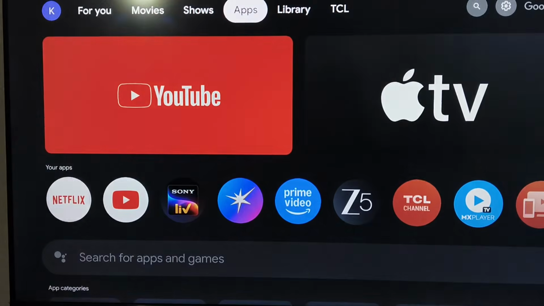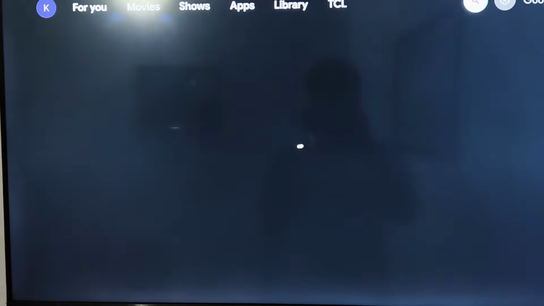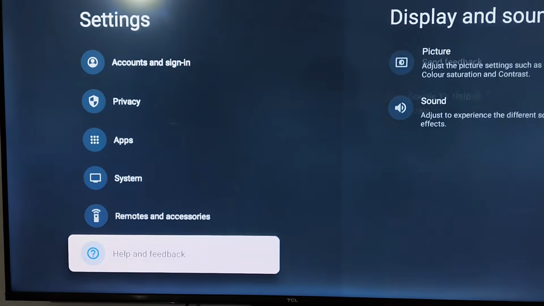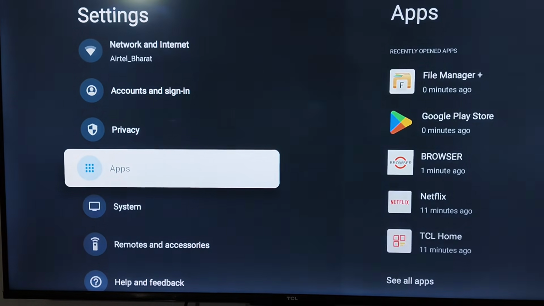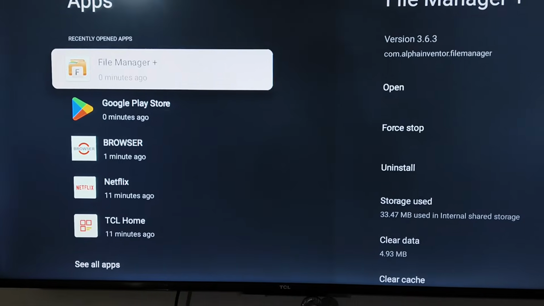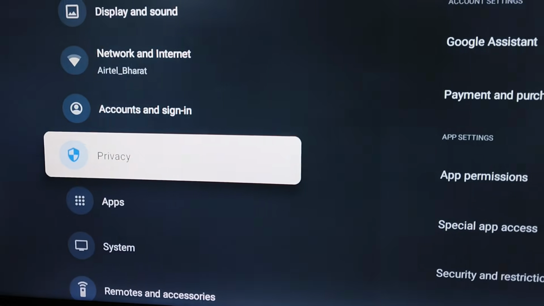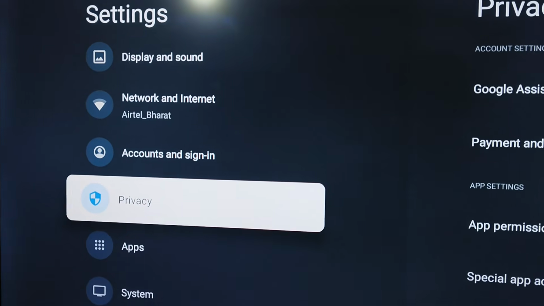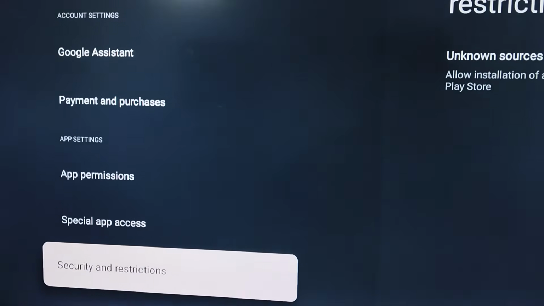You just go back and simply go to the option of settings. In the settings section, move downward and go to the option of apps. In the apps, sorry guys, you choose the option of privacy in your settings. When you choose the option of privacy, just select it and open it.